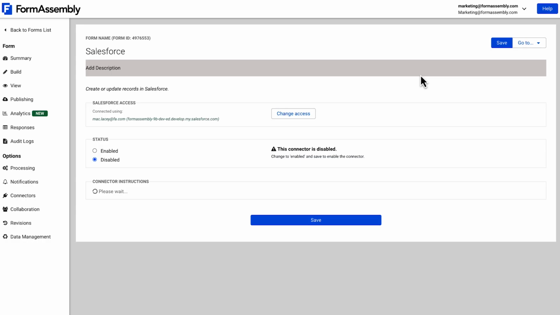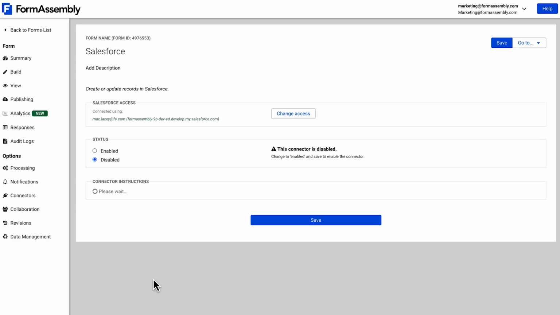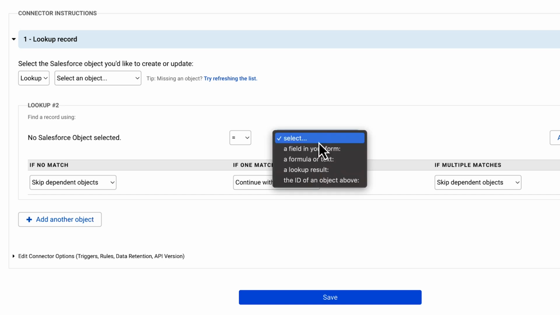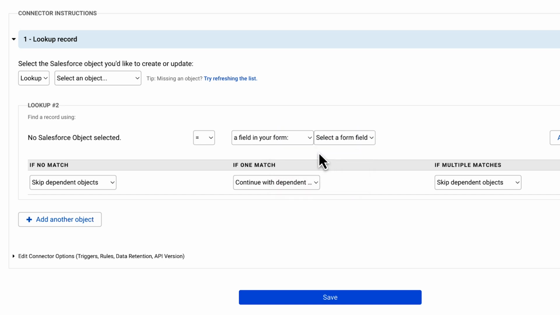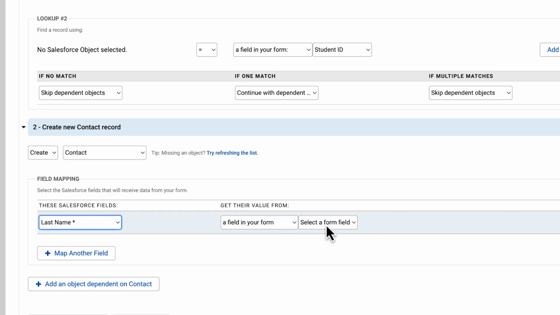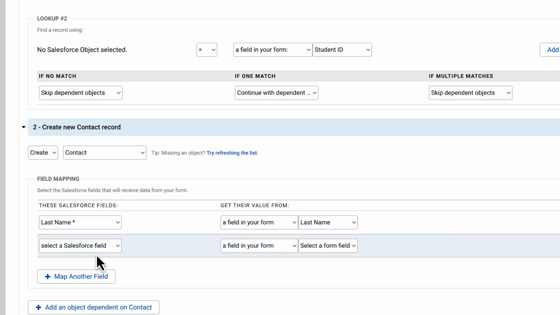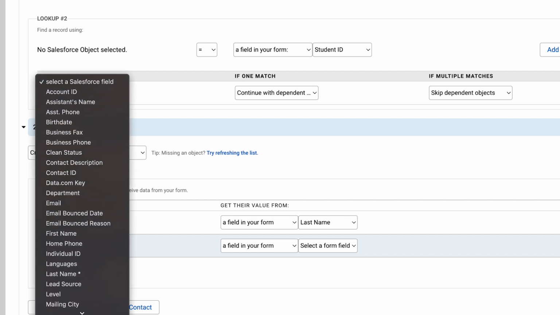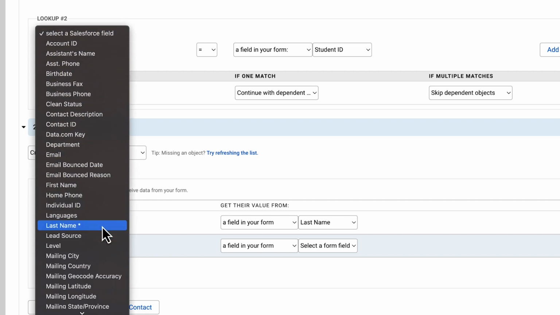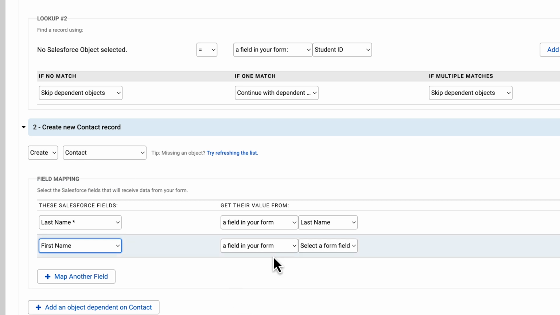First, we'll need to connect and authenticate a Salesforce account. Next, we can continue with the connector setup by choosing the type of Salesforce object we want to look up. And finally, we need to map the fields we want to pre-fill in the form. In this case, it's the student's full name. Now with this connection setup, when a student enters their student ID number, the form will automatically pre-fill their name.